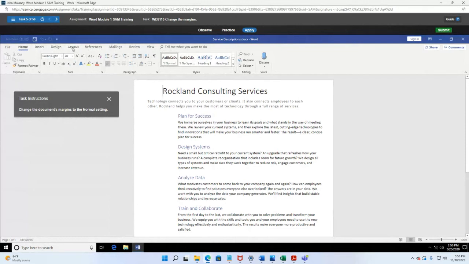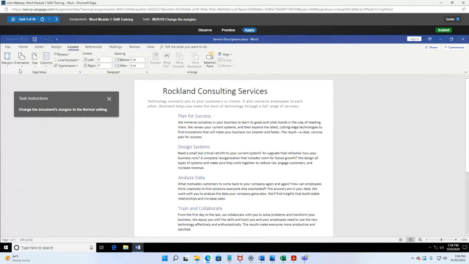I said that was design, I think. So I'll try layout, okay? And layout, you see margins are over there, okay? Again, you could have done like tell me what you want to do and do it that way, or you can Google it, obviously. But remember, this is going to be potentially a test question, right? So you got to go through all 56 tasks in Module 1 Word Training, all 56.